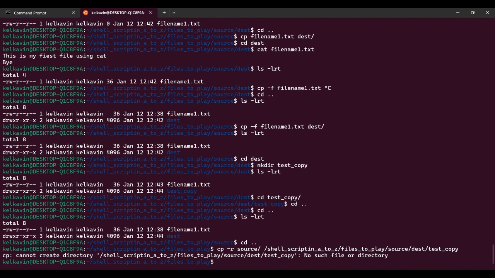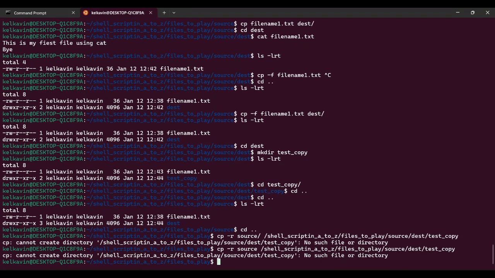Cannot create directory, no such file. Okay, so just wait a moment. cp -r. cp cannot create. Oh, we created test_copy, right? test_copy. cp -r. Okay, so I think it should work.